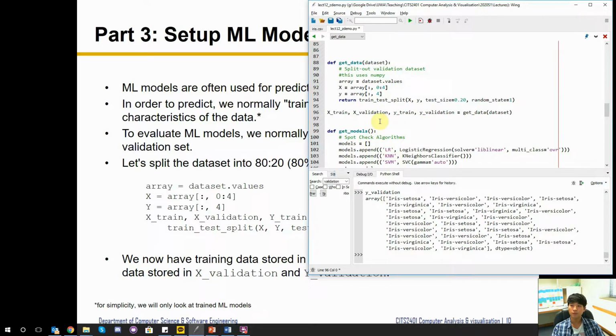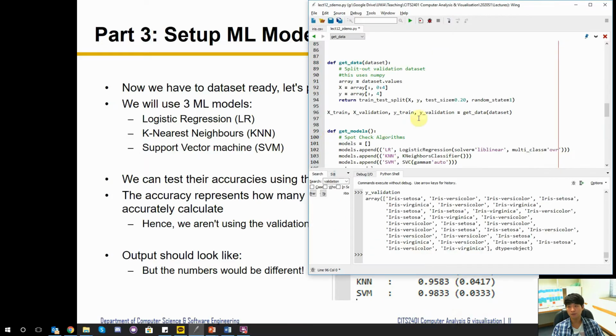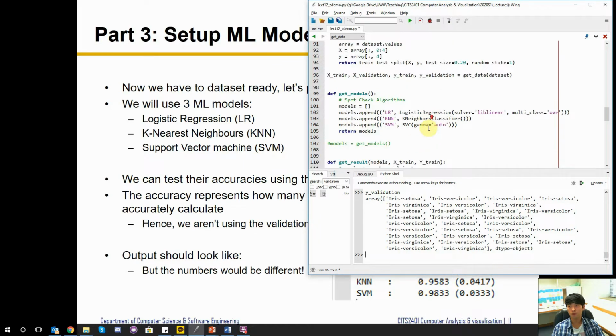Okay, so that's preparing the data set for the machine learning models. Next, we need to get the machine learning models. However, they are already implemented for you. So all you have to do is just create the model using some of the functions. Here we're going to be using logistic regression, KNN and SVM. You don't really have to understand what they are, but they are some of the most popularly used machine learning models out there. So we just create them and put them into models, and we receive those models and store them.